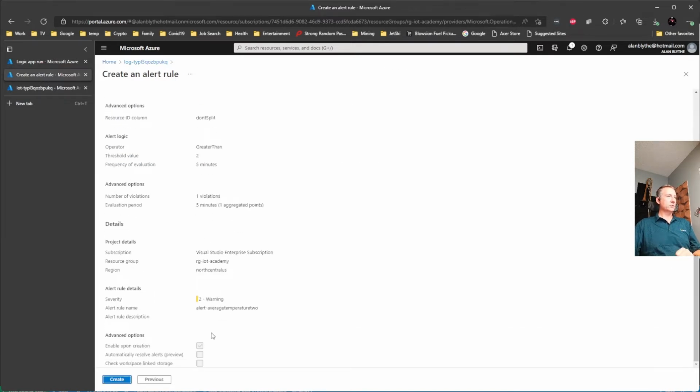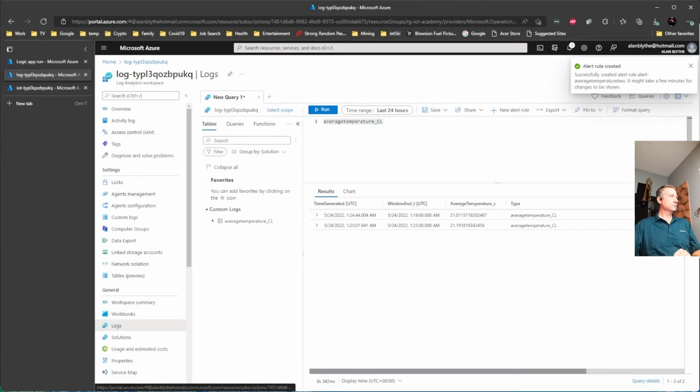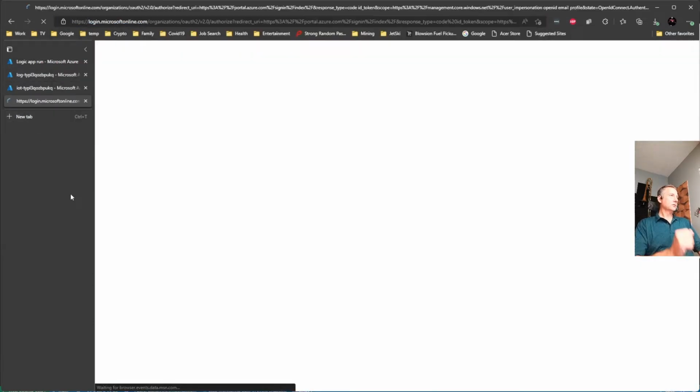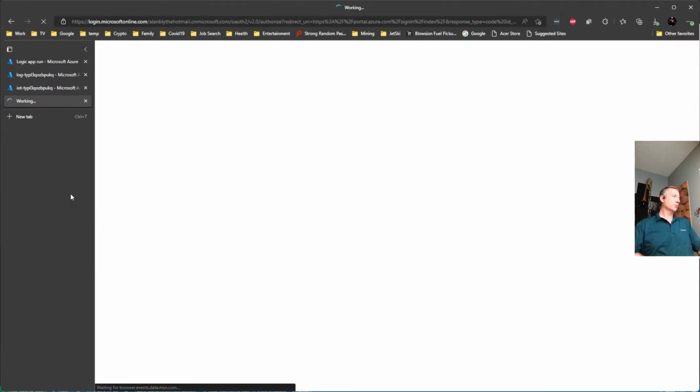And then once more, review your information, make sure it is accurate. You can see here number of violations 1, and then click create. Now we'll open up another browser tab where we will again open the Azure portal.